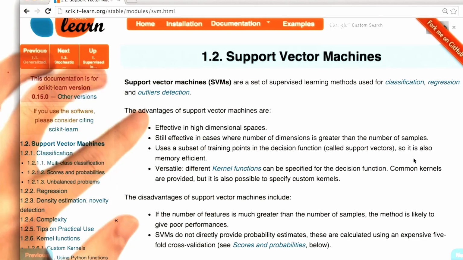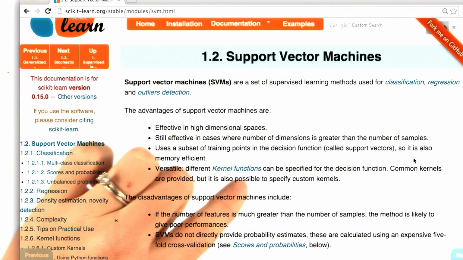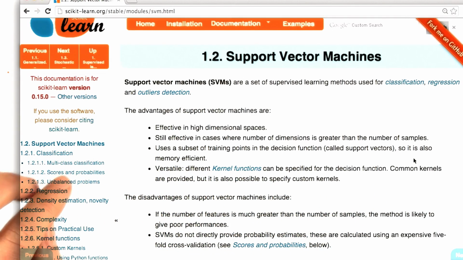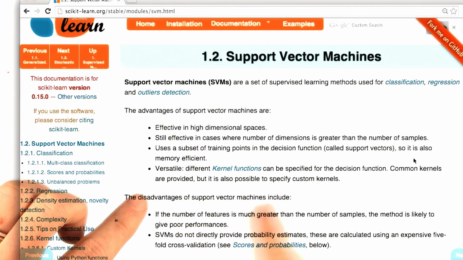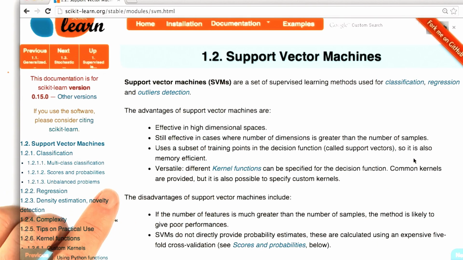Now I'm looking at some of these points a little bit more carefully, and one of the things that I notice is that there are different kernel functions that can be specified for the decision function. So there's common kernels that I can use straight out of the box, great. And there's also the option for custom kernels if I want to get really fancy. We'll be just using the common kernels that you can use out of the box, but that might be a really interesting thing to play around with, is to write your own kernel.